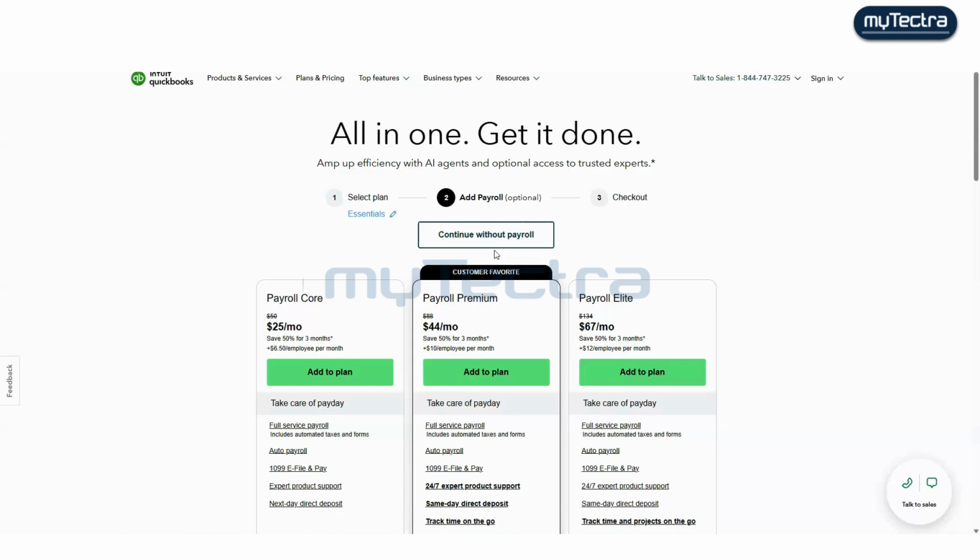Because internationally we use the word payroll instead of salary. That's why I'm also used to saying payroll all the time, because we always work with these countries. So payroll means salary calculation, that is called payroll.